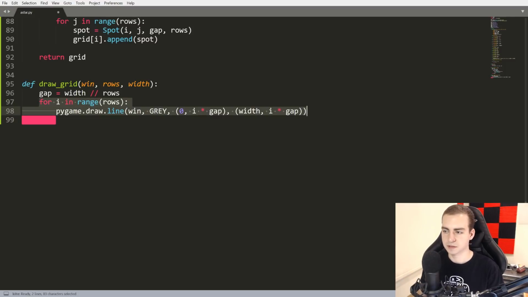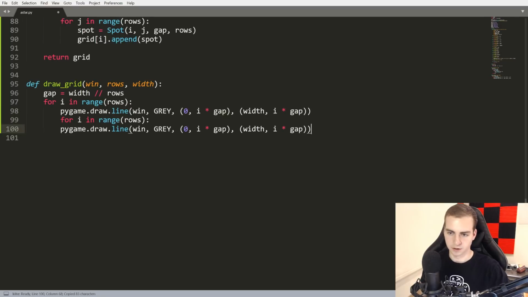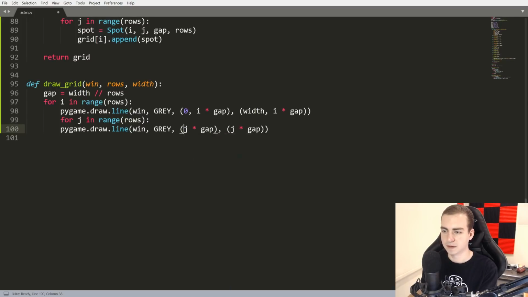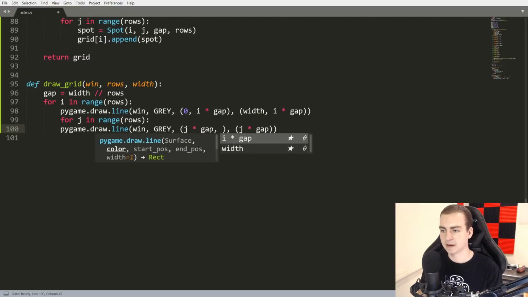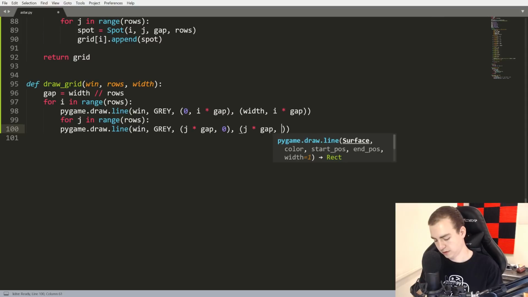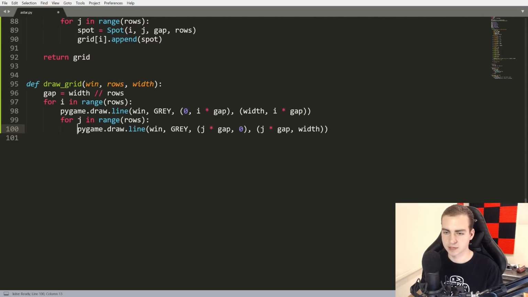Now we'll do the exact same thing. I'm literally going to copy this for loop, and I'm just going to change the variable to be j. So for j in range, so now we're going to do the vertical lines. And what we can do is just leave j times gap, but leave that as the x, and then as the y, we're going to go 0 and width. Like that.